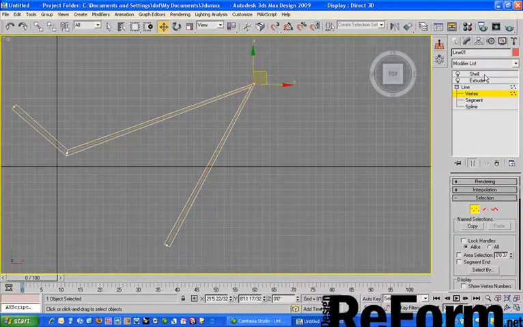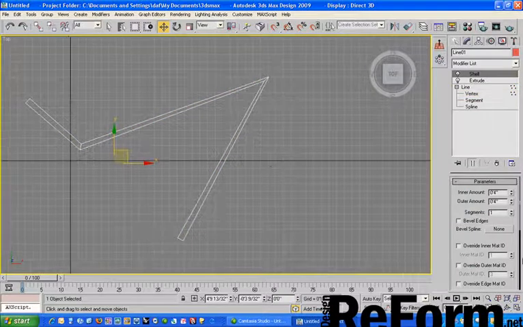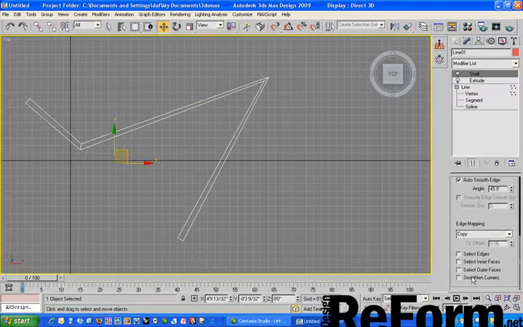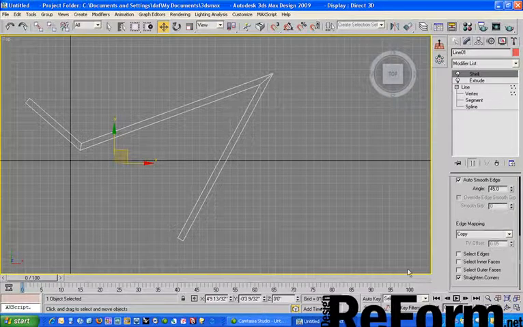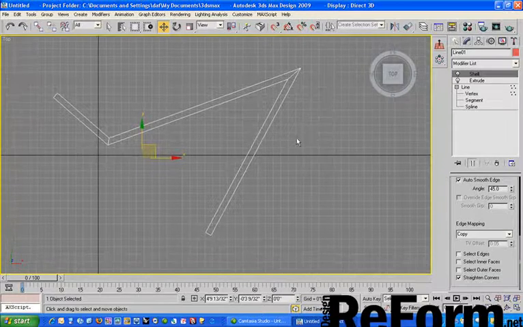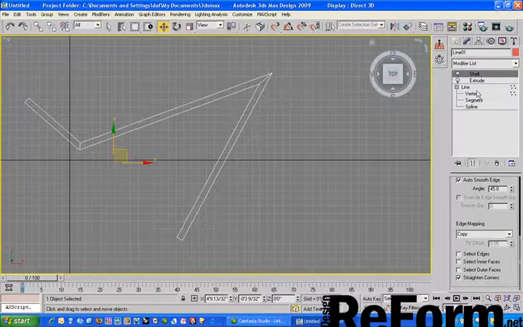So what the guys at Autodesk have done to make things pretty easy is right here, this checkbox that says straighten corners. So now it keeps them all parallel. So that's just one of the key features in the shell modifier.